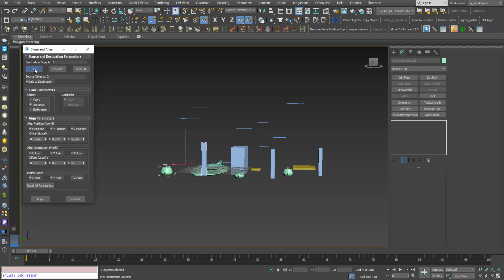So if I click pick, okay, I will click clear to clear all the destination objects, and I will click, for example, this one here. So you can see how it is placed. The relation between the two objects is still the same. I will clear the list again.